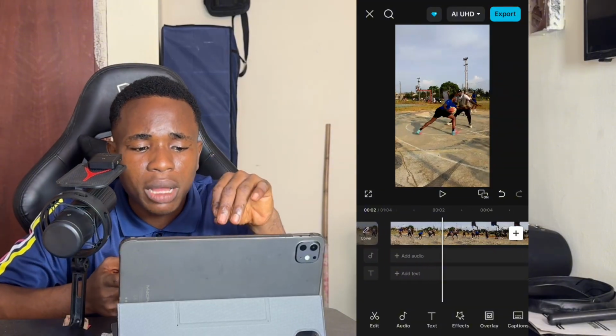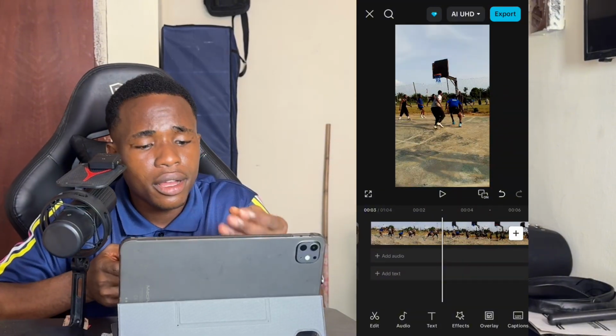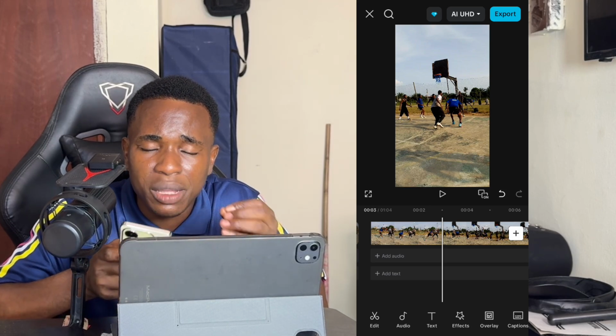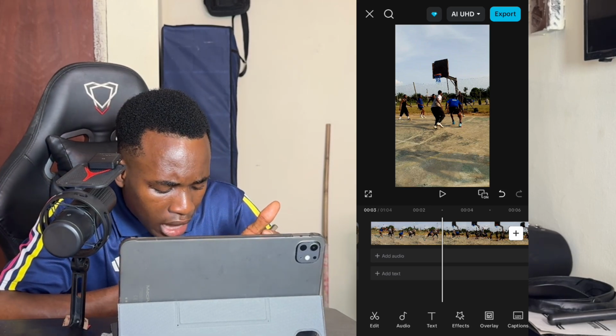And the last one we're talking about is the tools bar. This is the menu. This is the menu at the bottom. Are you seeing this down part here?